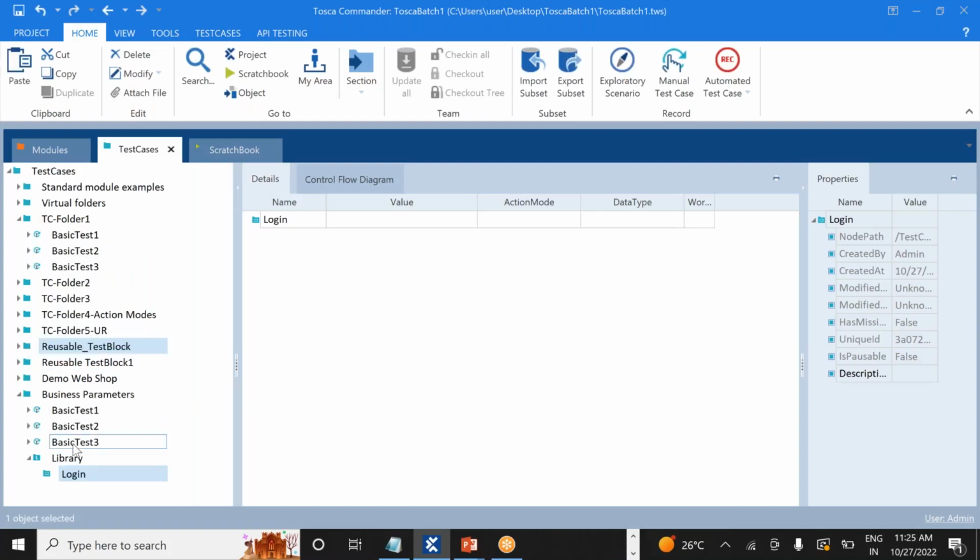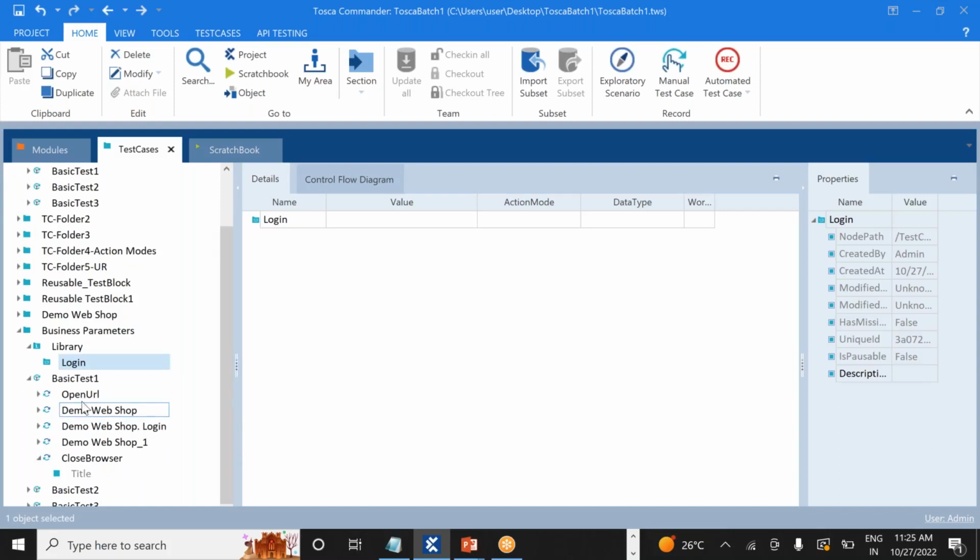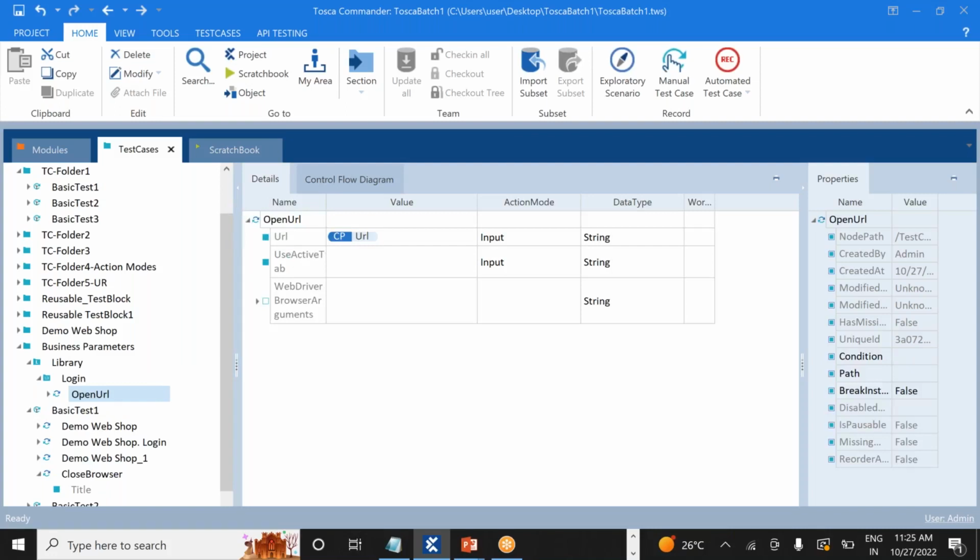Before that, I am going to get this library on the top. I'll keep the library here. Okay. In the library, we have a login. Now I am going to open this. Okay. I have an open URL. I am going to keep it here, or you can directly drag and drop this side also. Open URL, I have given. Then demo. I'm going to give it as demo web shop also.